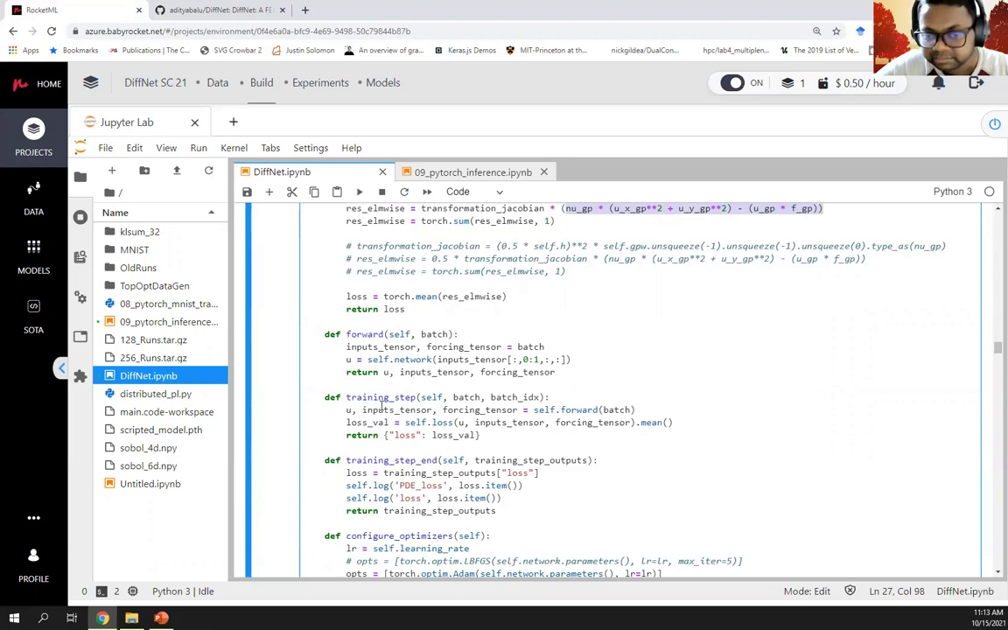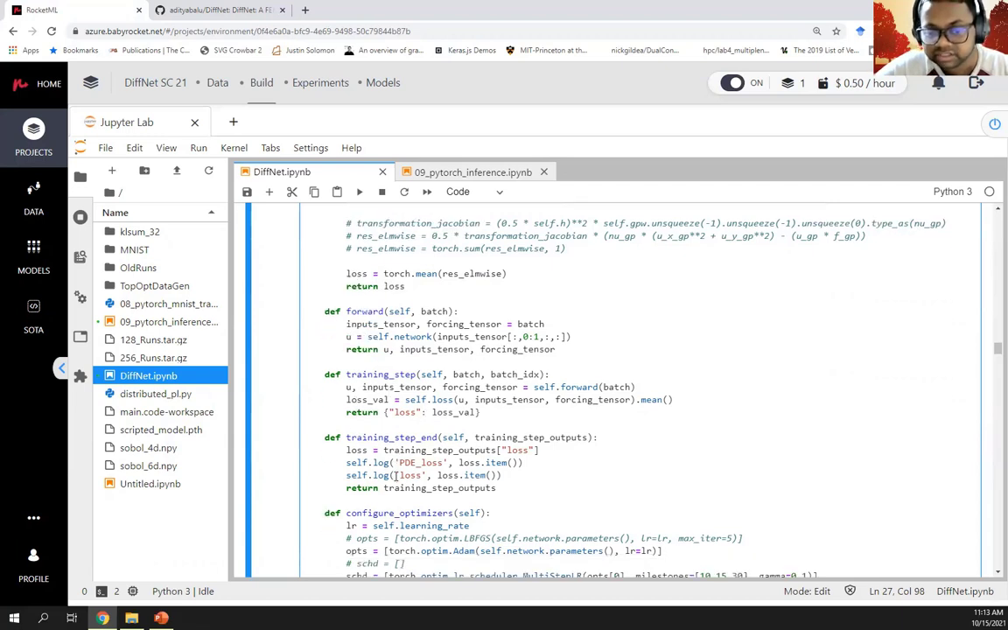So a training step will look something like this. You have a batch ID, and you perform a forward evaluation and get these terms. These terms together go into U, input tensor, forcing tensor, giving you a loss value. This loss value will be returned and optimized by the PyTorch Lightning modules.